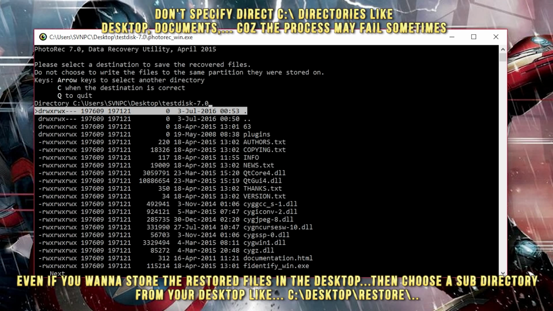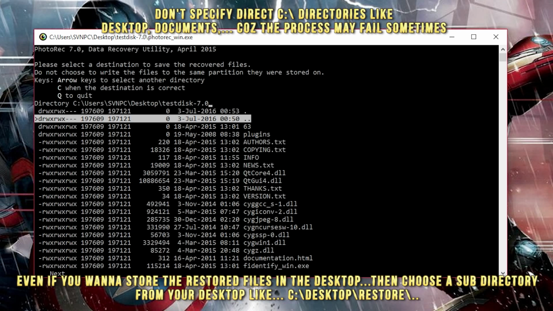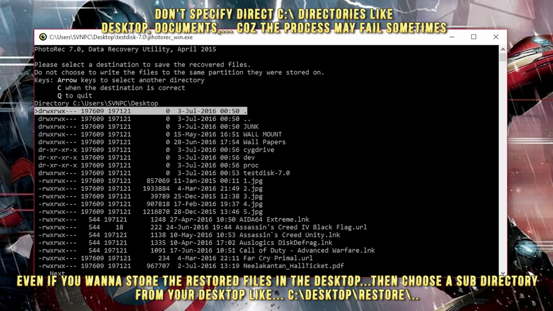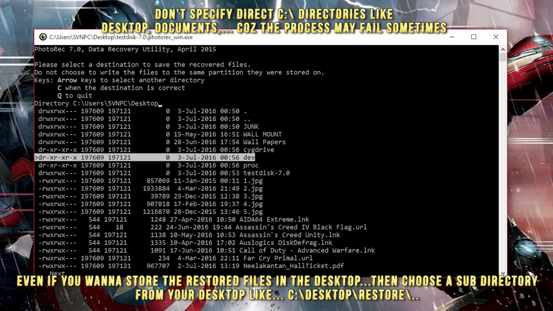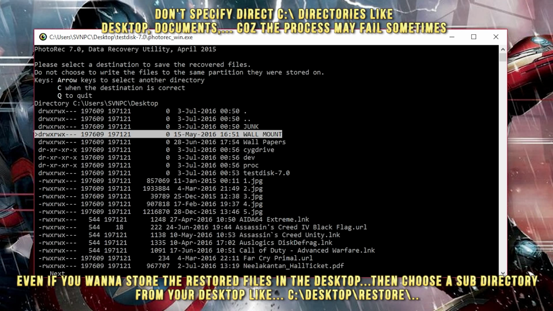files. My advice is that don't specify a root directory, or a C drive directory, for storing the restored files. Don't choose your desktop, use the documents section. Even if you choose your desktop, don't choose the direct desktop folder. Create a subfolder and restore your files inside that, because in some cases this throws a failure. So I'm going to store the restored files inside the TestDisk folder itself, and now it's time to click C. Once you click C, the scanning starts.